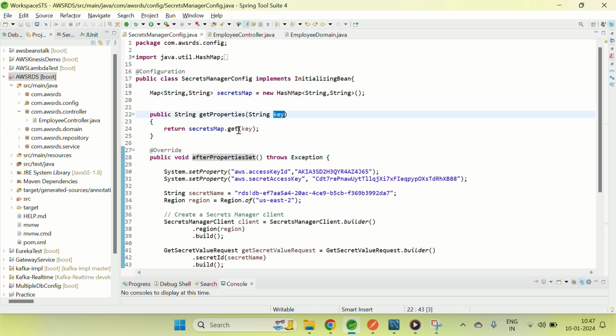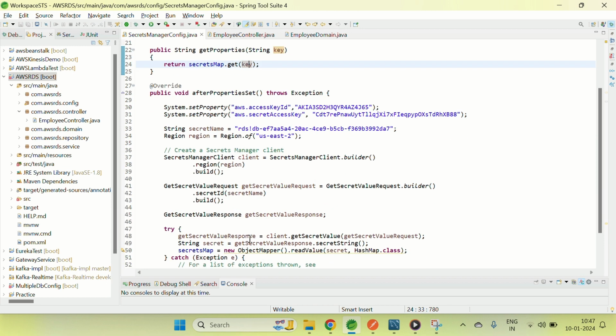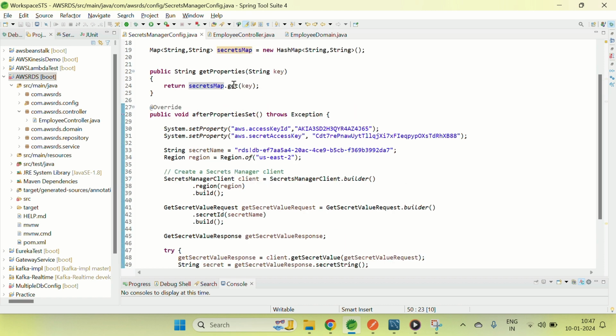So I'll be passing username. So from the map, it will get me the username and the password respectively. The secrets, basically, as I mentioned, I'll be storing it in a map.